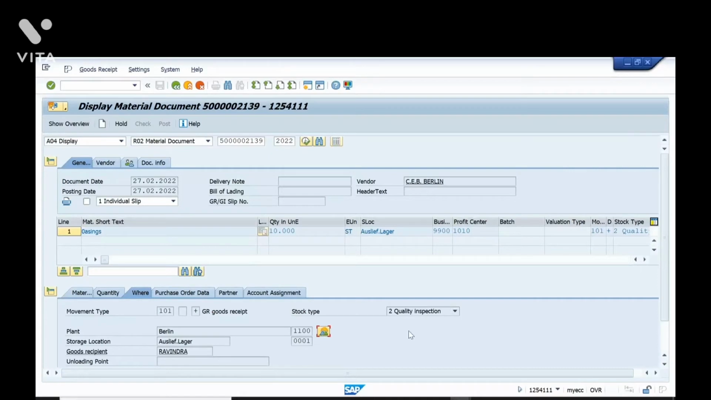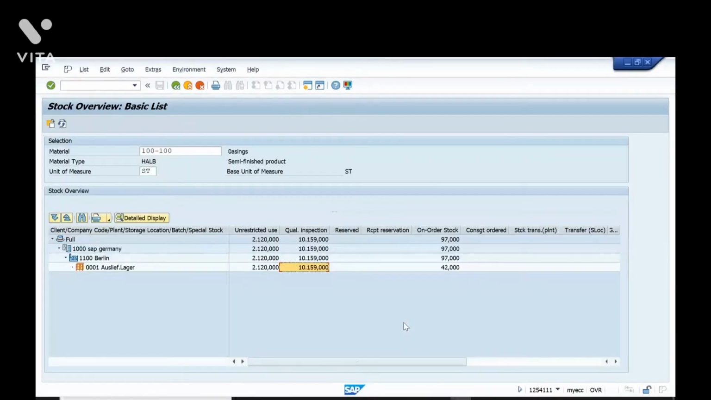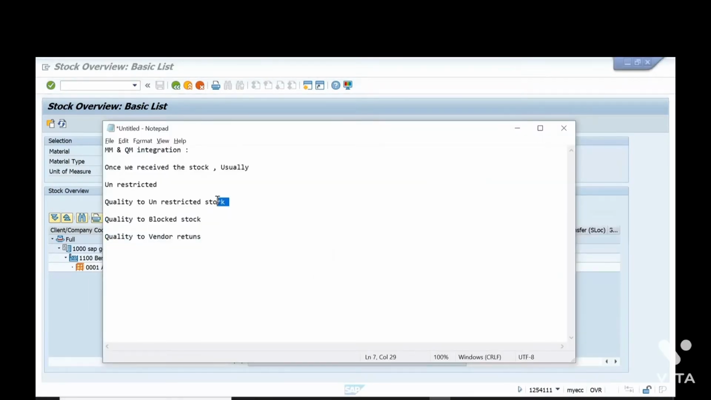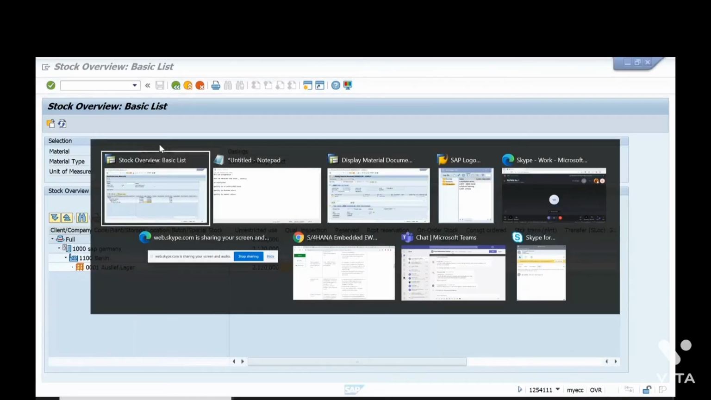So the stock has moved to quality inspection. What you need to do is inspect the stock. There are many methods in quality inspection, like random check. They will check the quality of each and every product, and then they can accept it. If it is accepted, it will move to unrestricted. If it is rejected and they don't want to sell these goods, they can keep them in blocked stock. Or if they want to return them to the vendor, they can do it from here also. So there are generally three ways.